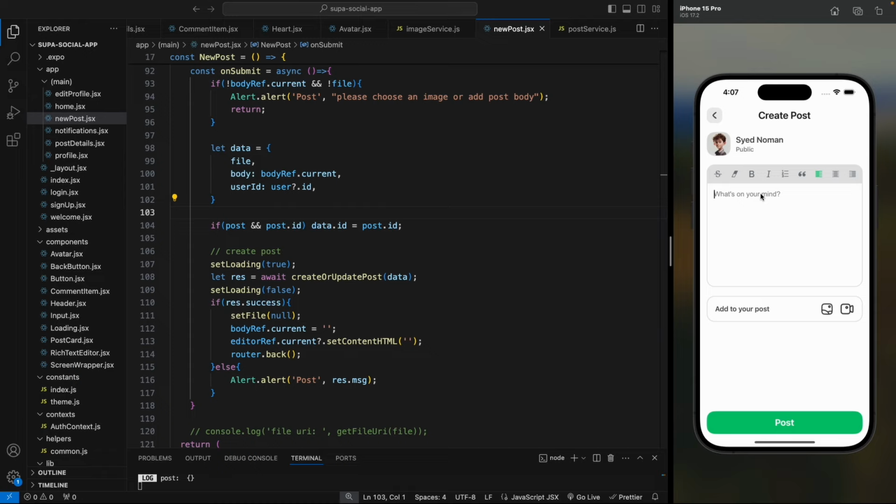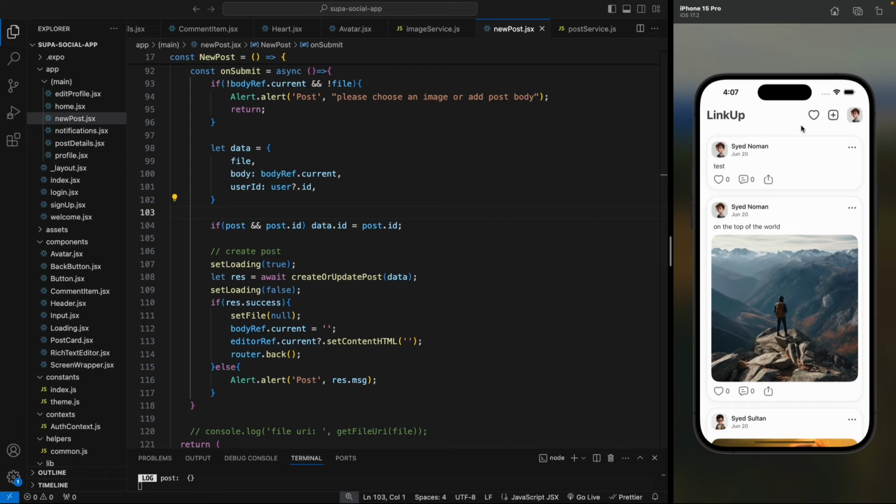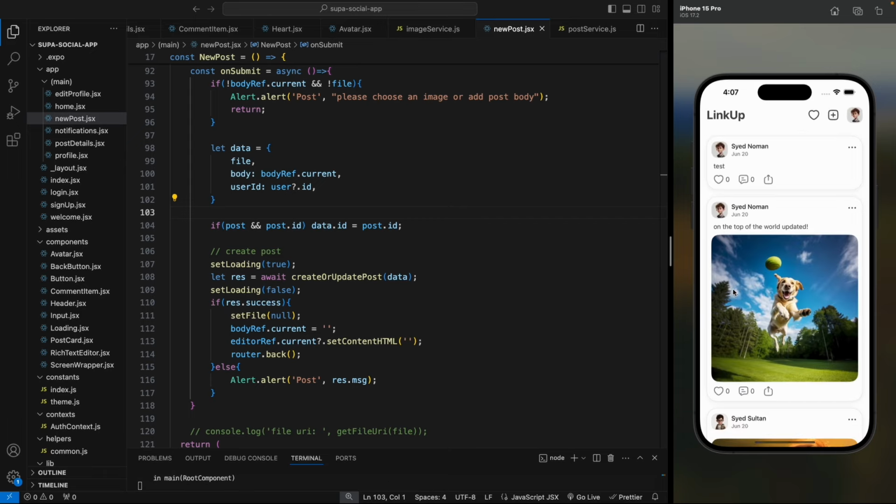Now let's create a new test post and hit post. Then let's just refresh the app, and now we will see the updated changes in the post. Now to fix this, we will have to listen for the post updates in the home screen.